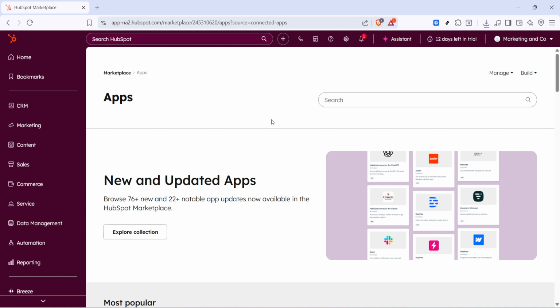This opens HubSpot's official marketplace where you can browse pre-built integrations. Using the marketplace is recommended because listings are vetted. You can read details about permissions and updates come through officially.